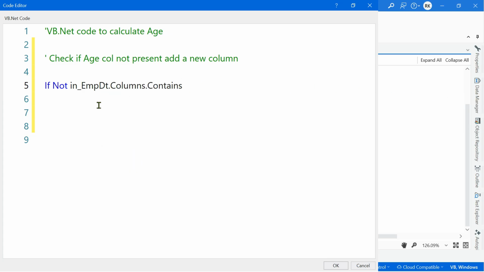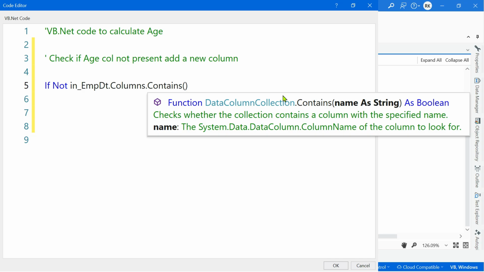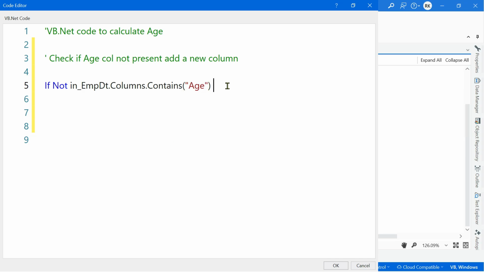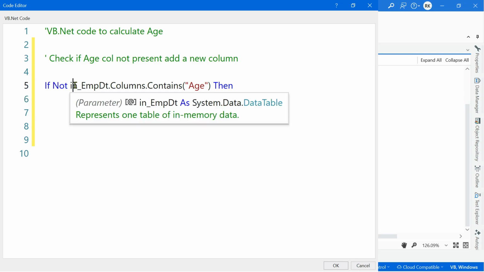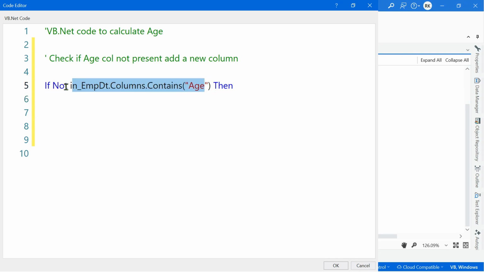So what does this mean? The data table column contains what? Age. If it does not contain, then what do you do? So not means if it does not contain age. So if the age column is not present in the employee data table, then what do you do? You need to add it. Where will you add it? In the same employee table you need to add it.